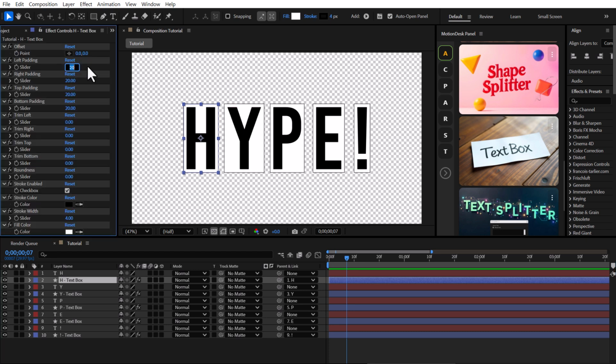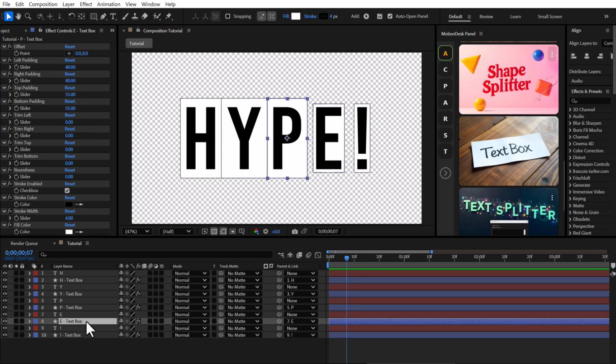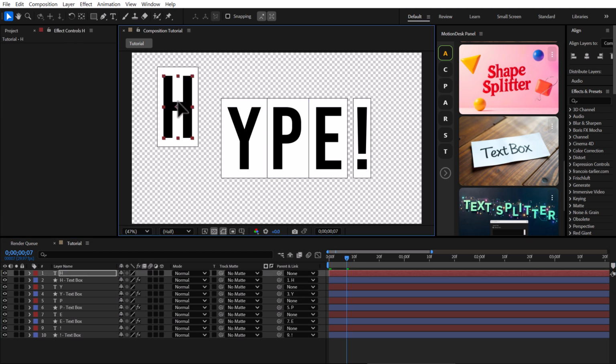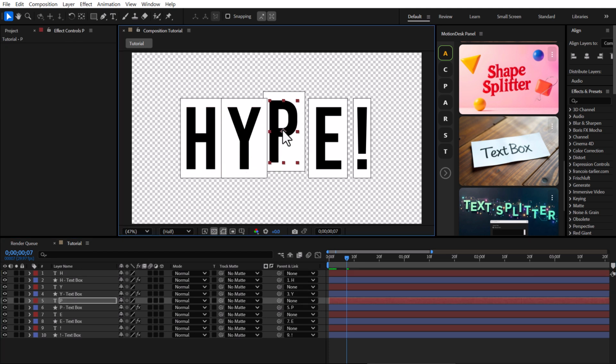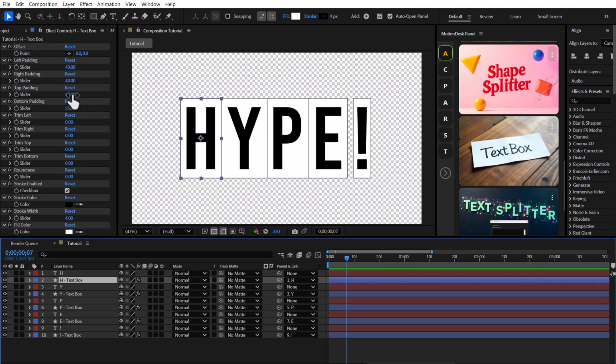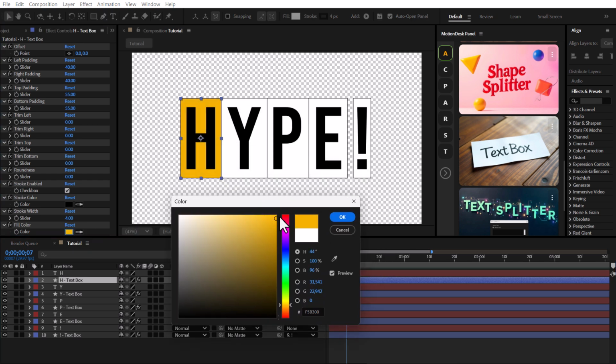Once the boxes are created, I'll tweak their settings in the Effect Controls panel, resizing them so that all boxes line up evenly in height and sit right next to each other in width. Okay, so as you can see, we've finished setting up our boxes and each one is connected to its letter. Now, I'll pick custom colors for each box from the Effect Controls panel, just to make the design more playful.